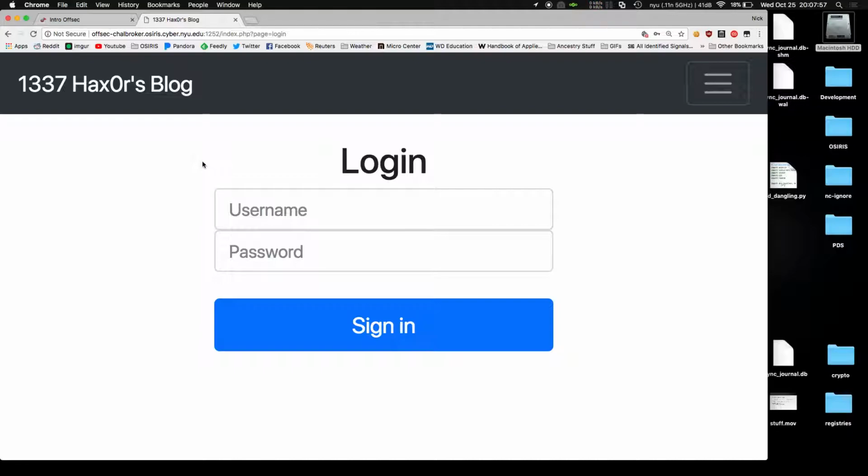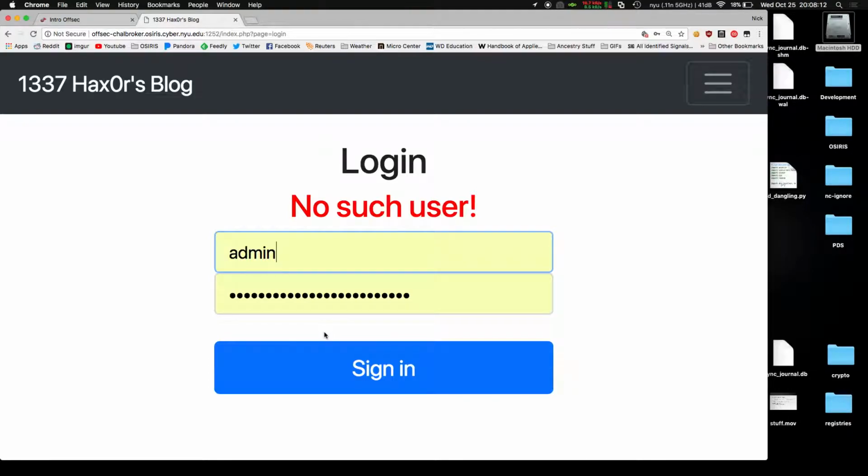So let's just try some basic SQL injection. Just or 1 equals 1. And let's just mash on the keyboard a little bit for a password. Do we get anything? No, no such user. Well, that's rather unfortunate.